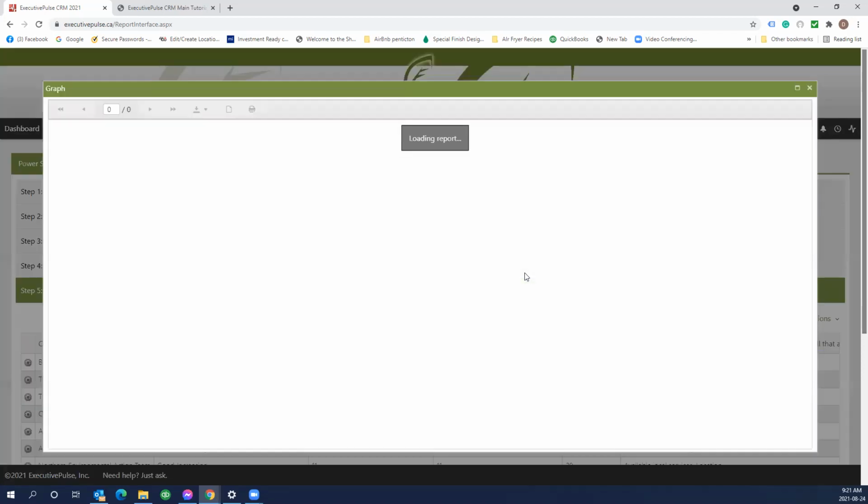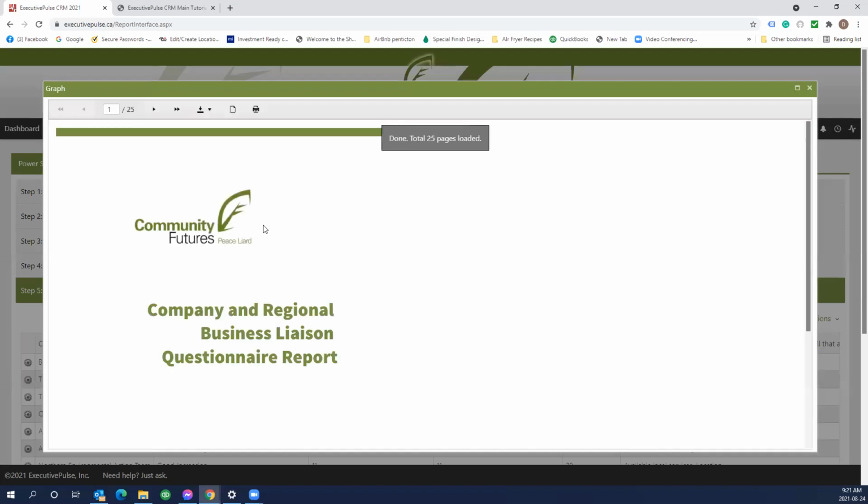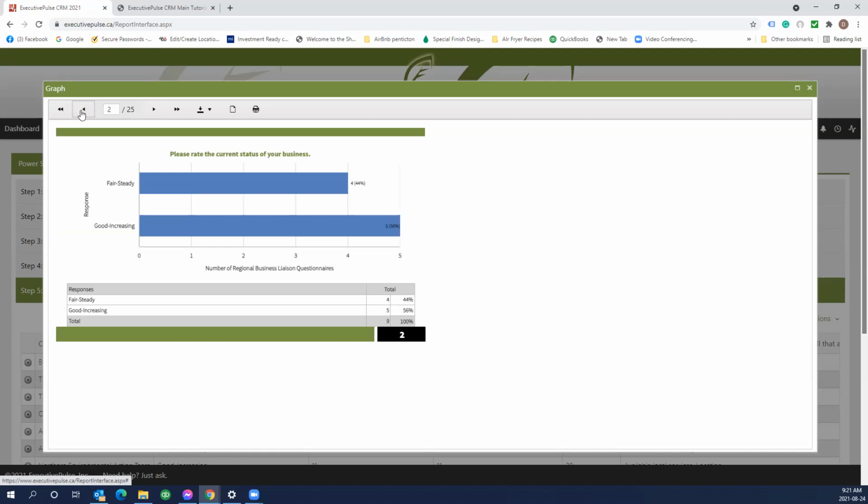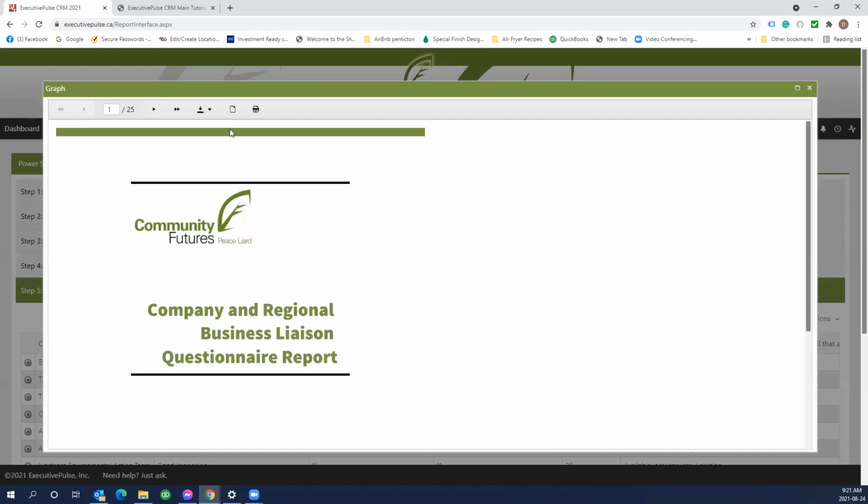It's now going to take a moment and then it's going to create this PDF. You can scroll through and you'll see the number of employees and etc. If you want, you can download this report to Adobe PDF. You can download it to Excel. You can download it to a PowerPoint, or you can create a Word document. Let's just say we want to create a PowerPoint. So we would click on Microsoft PowerPoint.